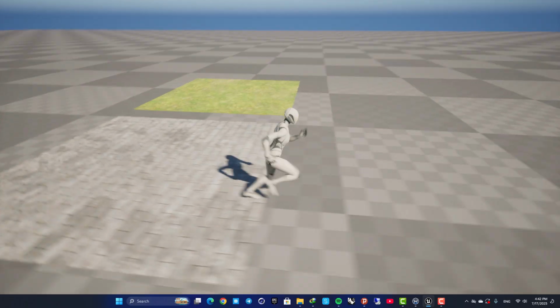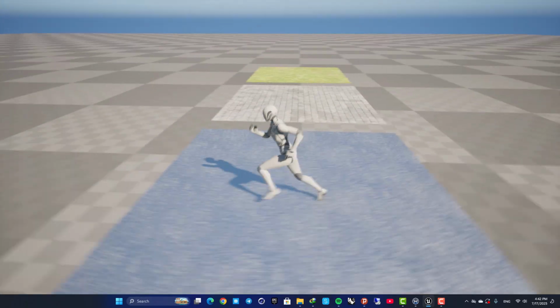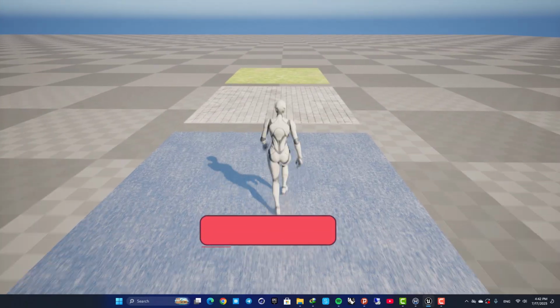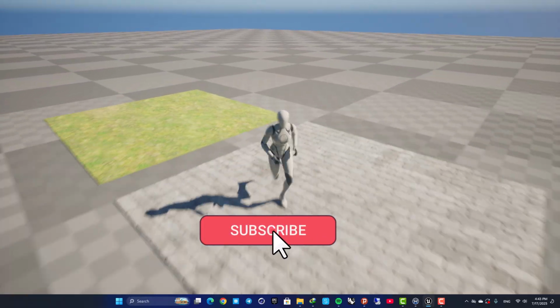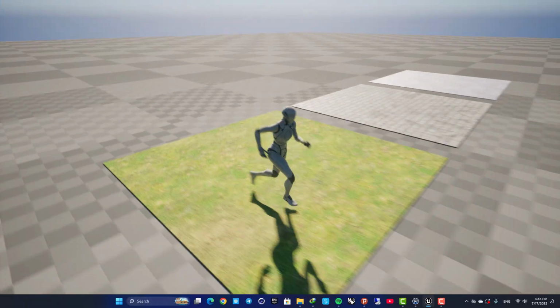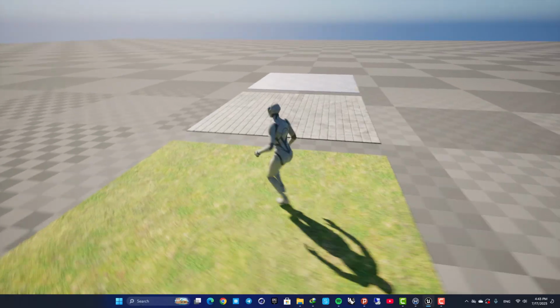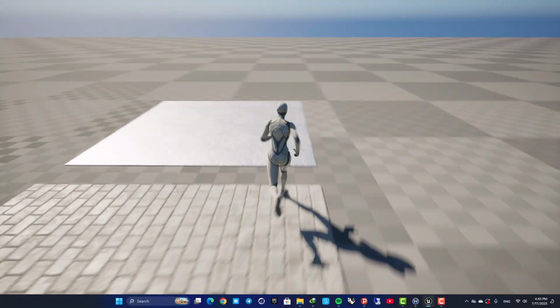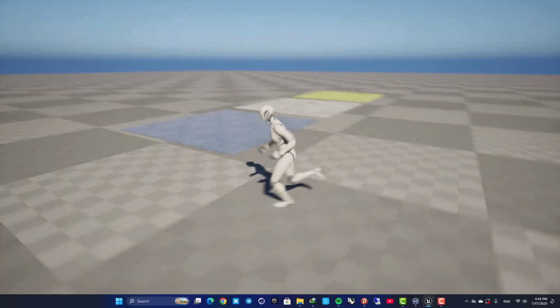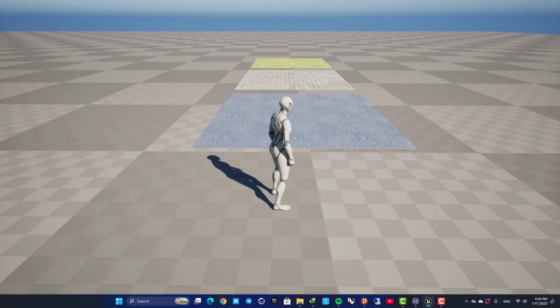So in this one we are going to learn how to play different footstep sounds based on the surfaces that we walk on. Here as you can see, the footstep sound changes based on the surface that my third person character is walking on. So let's jump right in and see how we can set this up.